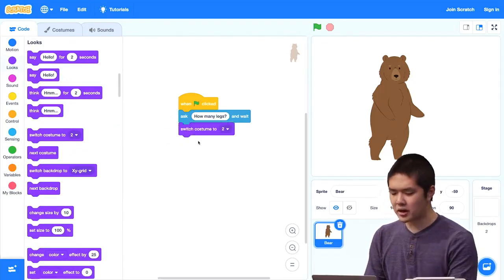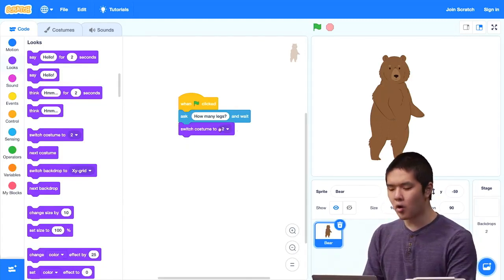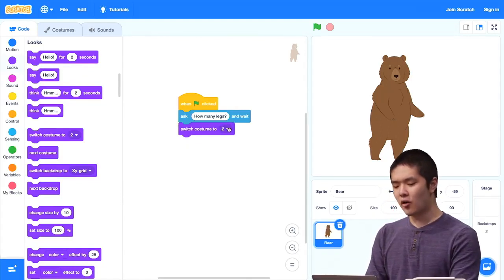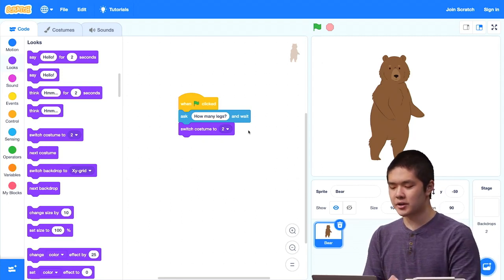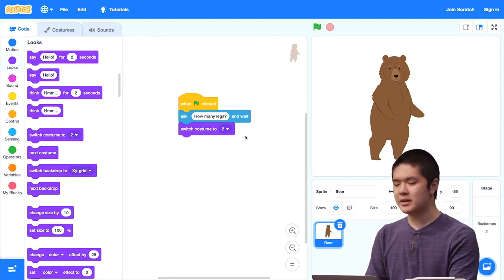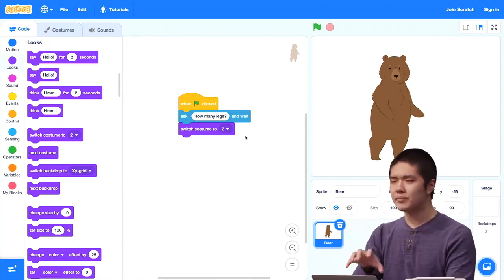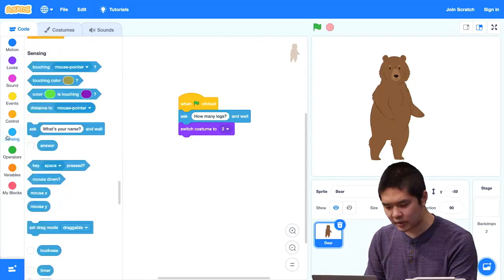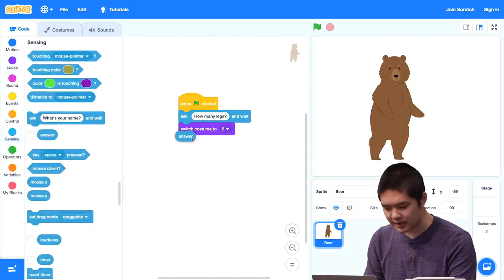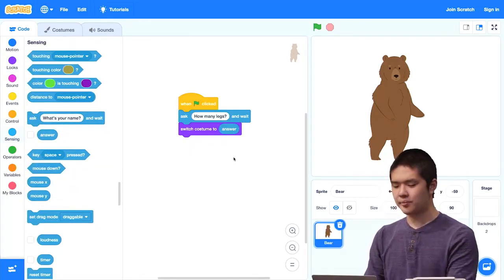And notice that switch costume also has an oval-shaped input next to it. This oval-shaped input is a drop-down where I could choose which costume I want the bear to use. But because it's oval-shaped, I can just put my own value inside of that oval if I want to. And instead of using the drop-down, let's just have it go to the answer.